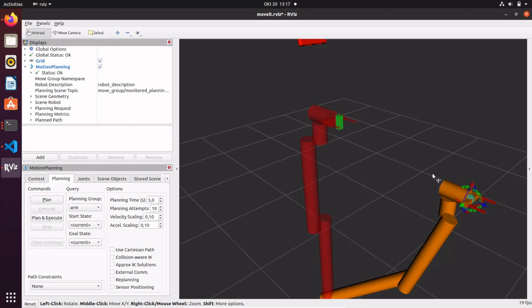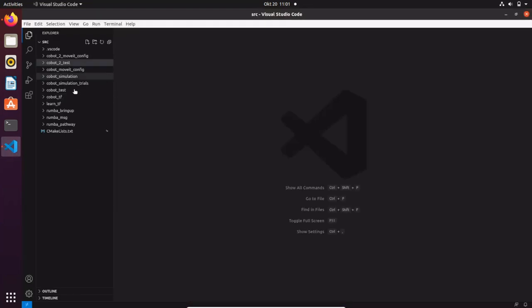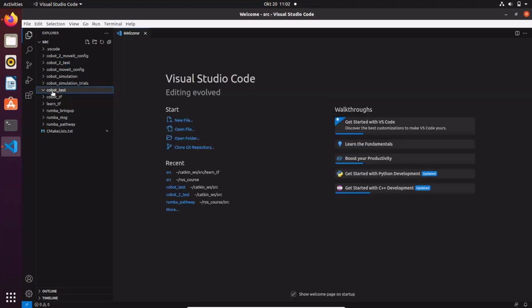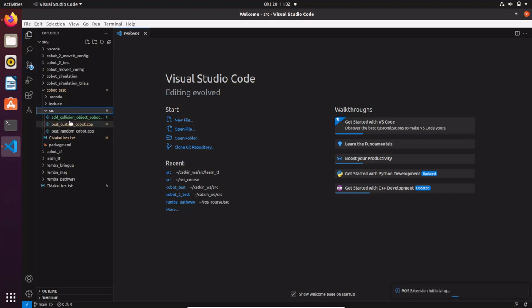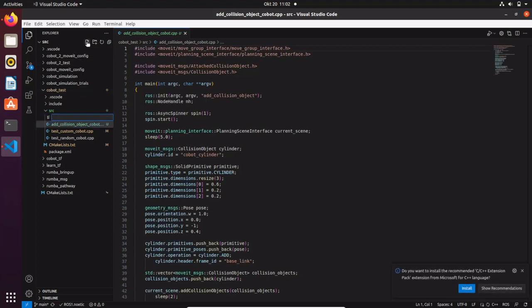So now let's get started. So what we're gonna do is to open our Visual Studio Code, and we are gonna go into our Cobot Test library package, and what we are going to add here is another file, or better another C++ file, and we are gonna call it Attach, Detach, Object, Cobot.